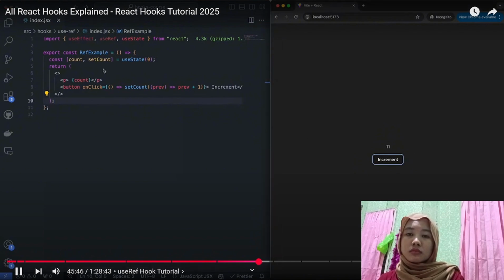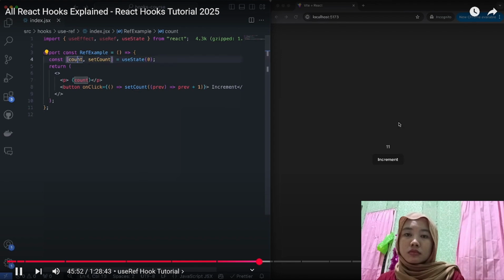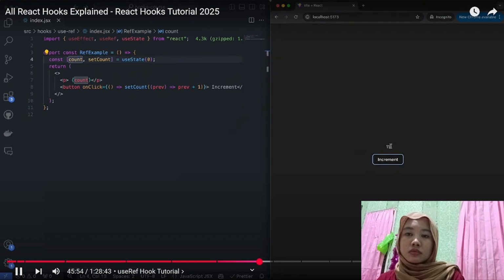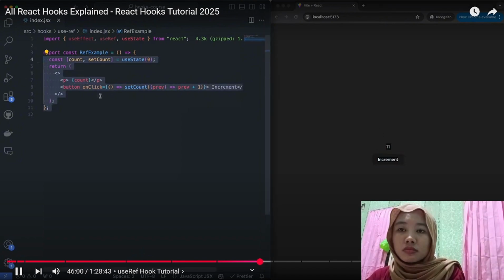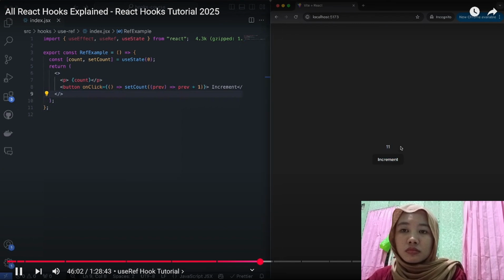Now, what if I want to constantly keep track of the previous value of the count? So whenever count is 11, I want to keep track of what the value of the state was before. Obviously, because of the nature of this specific example, to get to 11 the previous value had to be 10, so it's kind of redundant. But for states that can have multiple variations of their values, this could be very useful.